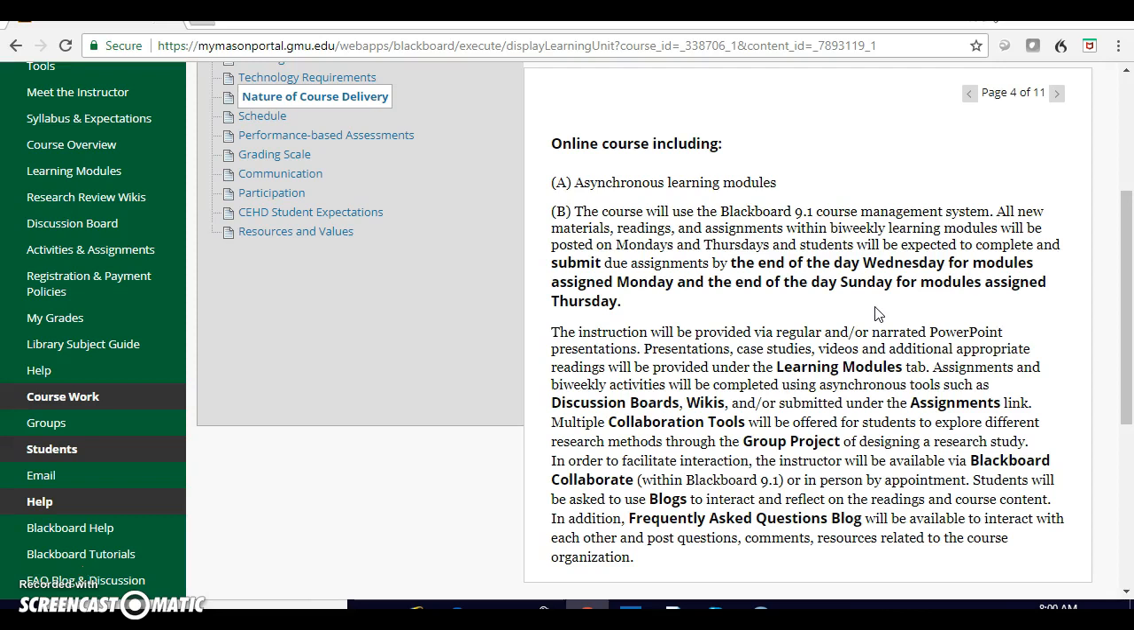But there's several times where you will see a learning module assigned. Like this week, when the course opened, there was a learning module, and then we'll have another one on Thursday because we're at the very beginning of the course. Things are not too dense yet.